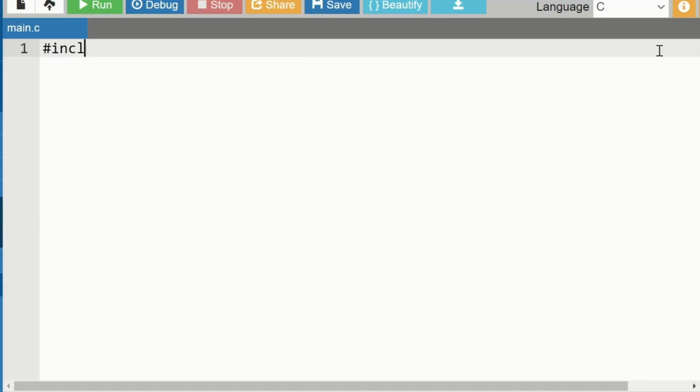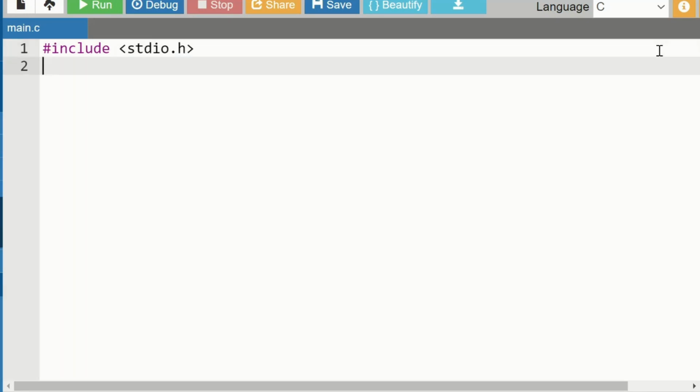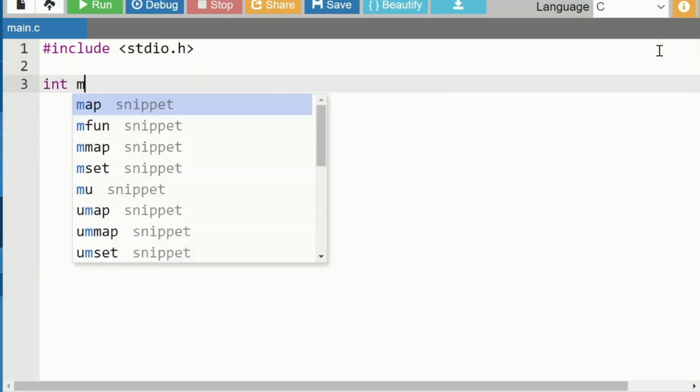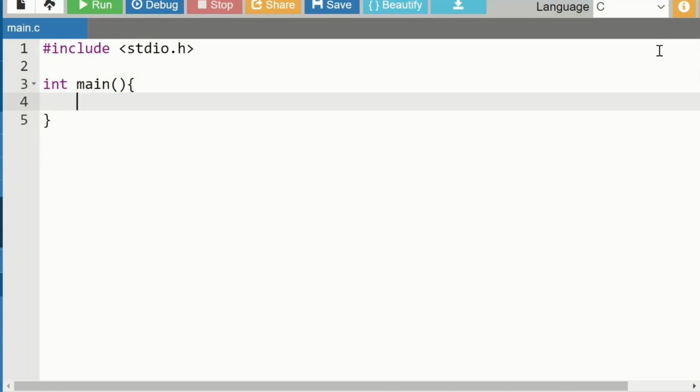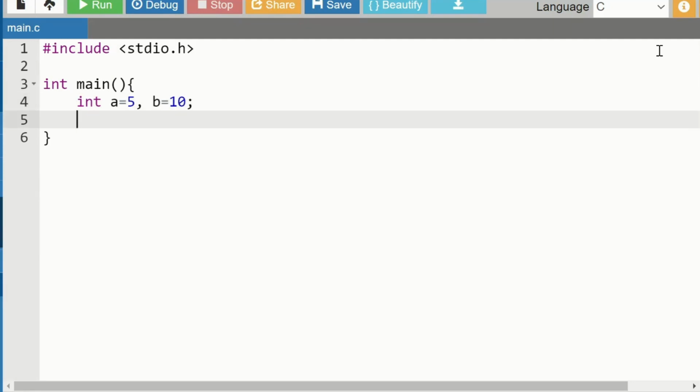Including the standard input-output library, the main function where program execution begins, initializing two variables, A and B, printing the values of A and B before swapping.